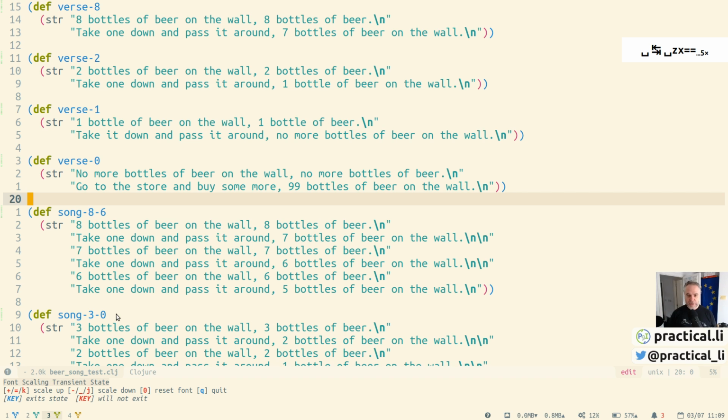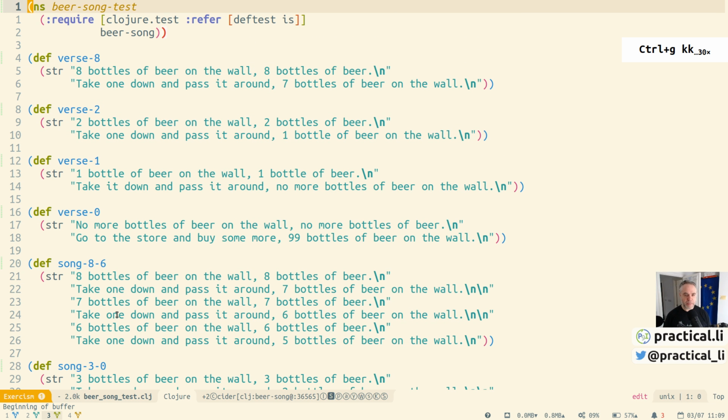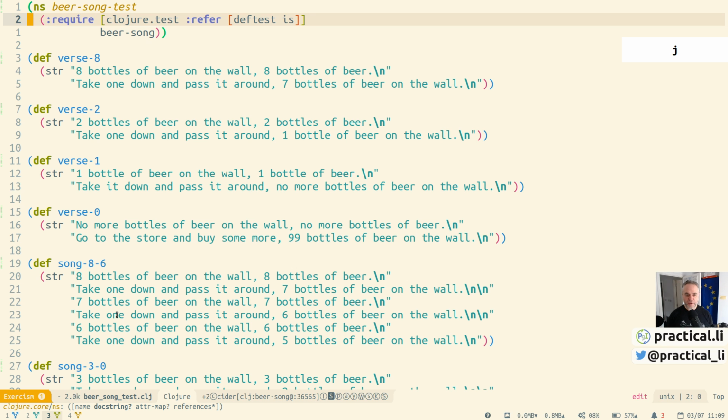I usually find that looking at the tests in any kind of challenge actually helps clarify what the description is trying to explain. So here we've got just a normal require.